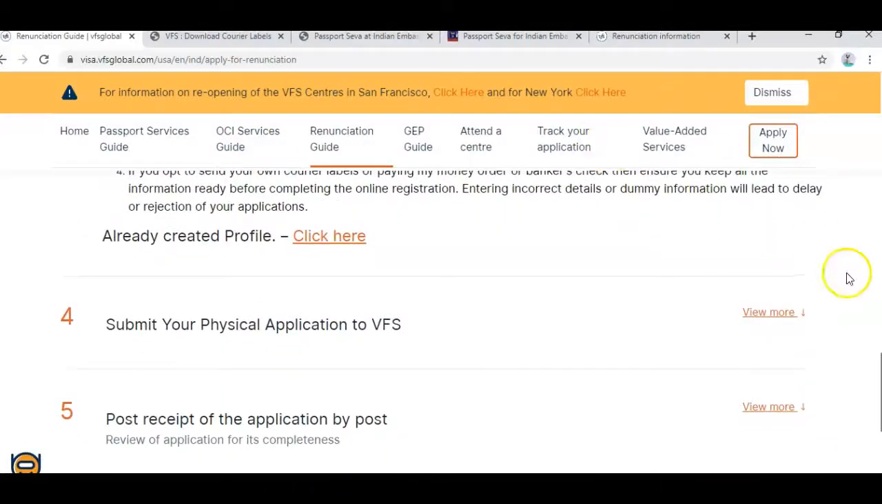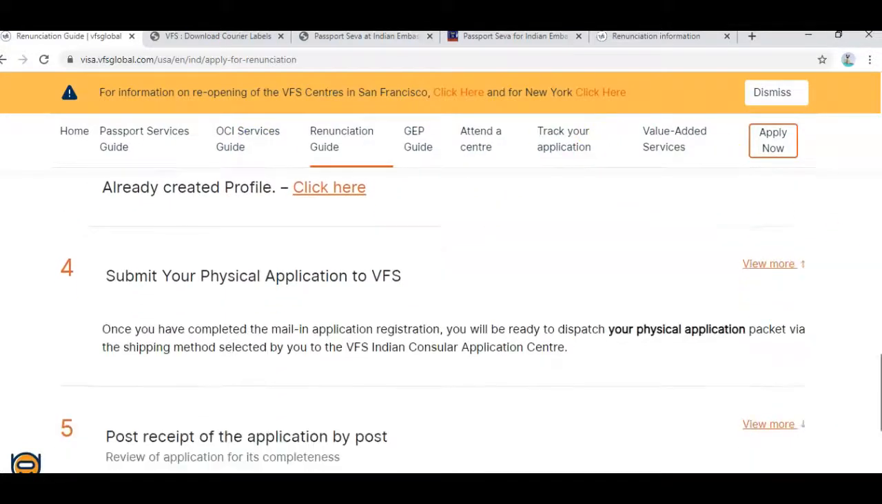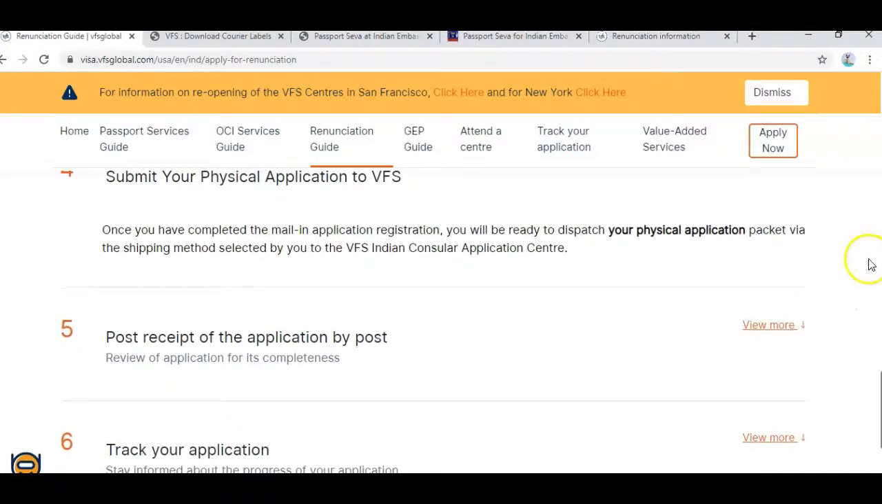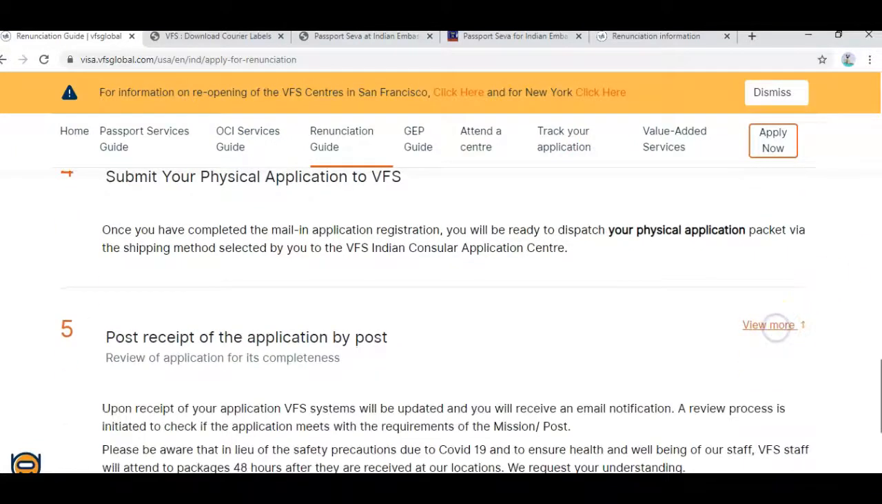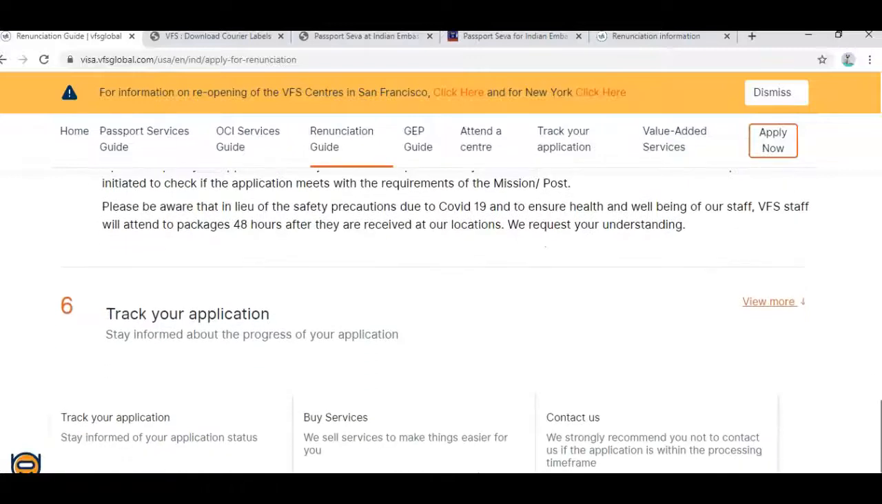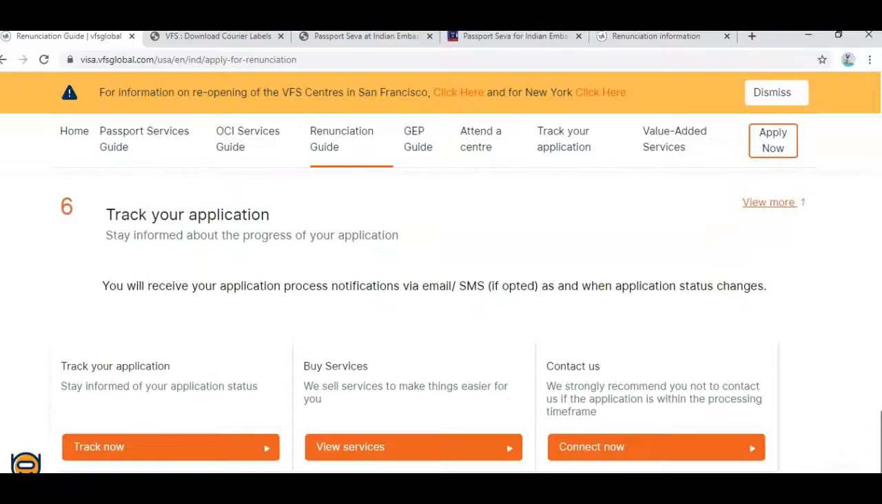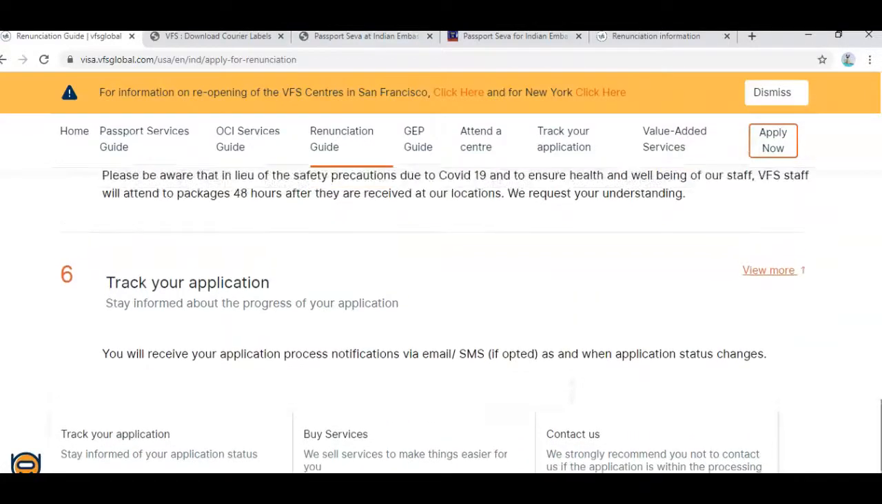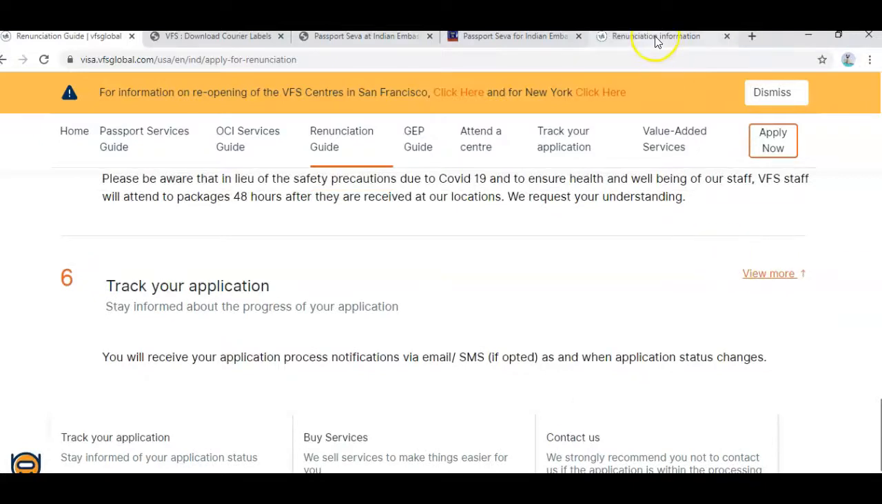The fourth is to submit your application to VFS. So according to the checklist, make copies of all the documents and submit your application. Fifth is, once the application has reached, you'll receive the updates. Sixth is to track your application with the USA number. We'll be able to track the application once it has reached the center.